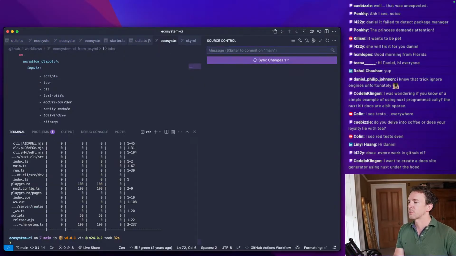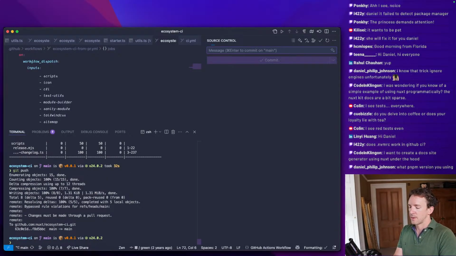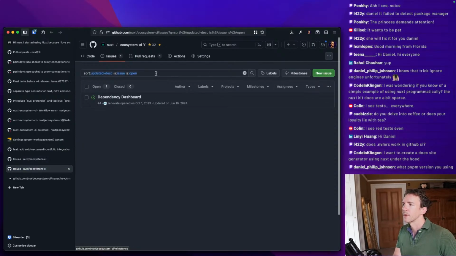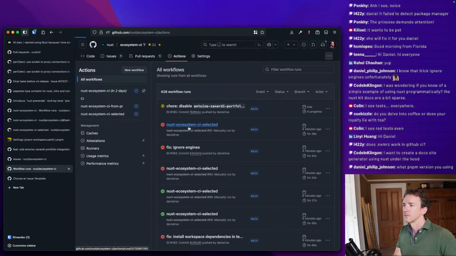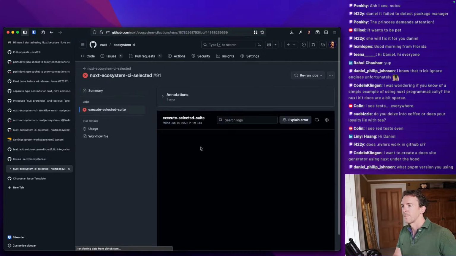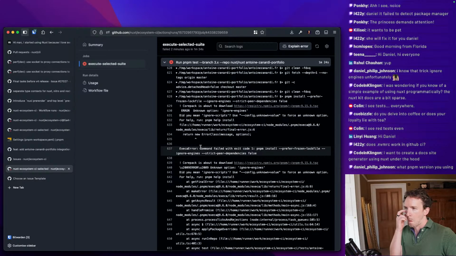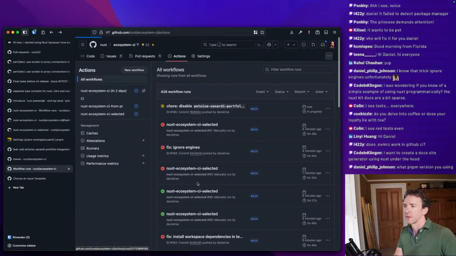So when you say using Nuxt programmatically, are you talking about running the dev and build server programmatically, or are you talking about like in production running Nuxt programmatically? We have to show him the example here, I think.